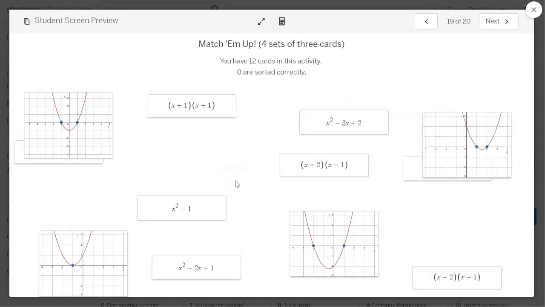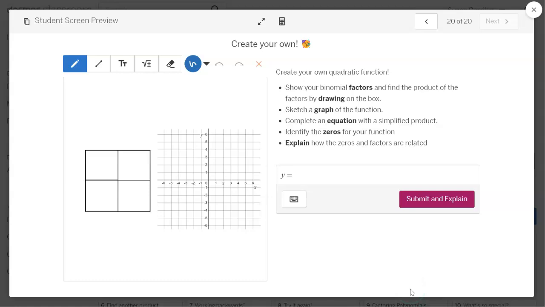So here we have a card sort, 4 sets of 3 cards. It is self-checking, and this is a great way for students to make sense of all the things that they've done so far. This is one screen where we put it all together. And then finally, they're going to create their own.